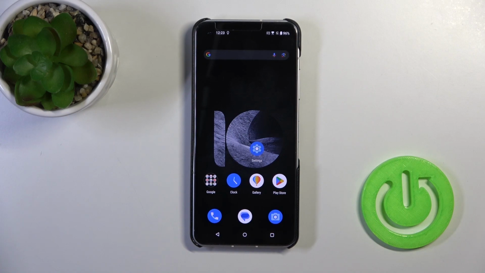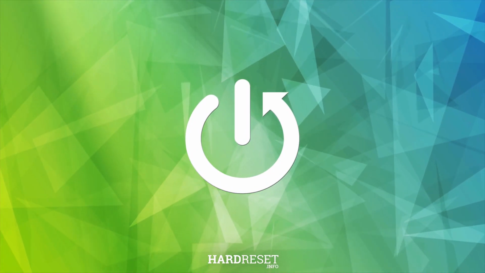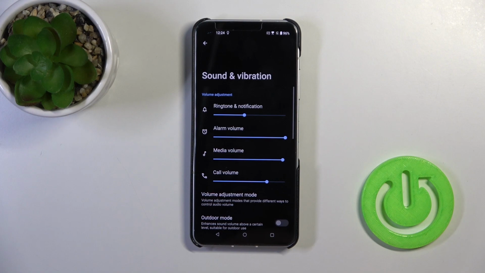Hi, today I'm showing the Asus Zenfone 10 and I'll show you how to mute notification sound on this device. So first open the settings and then tap on Sound and vibration.